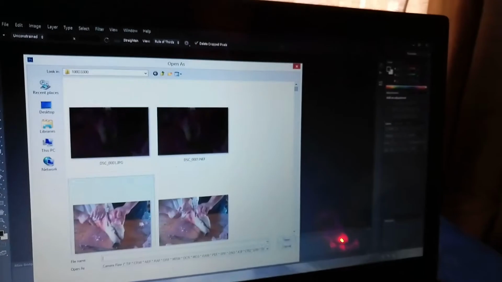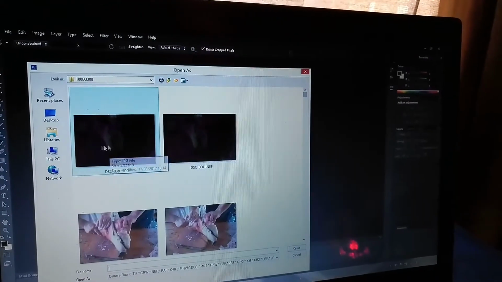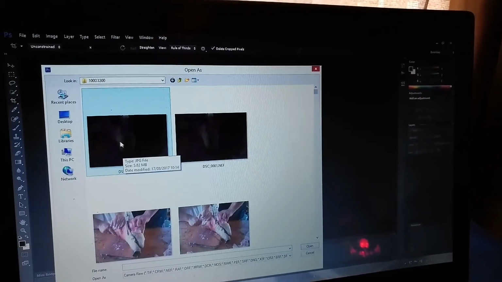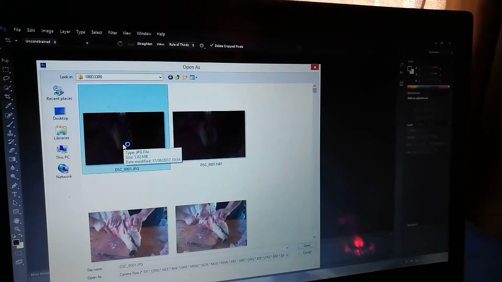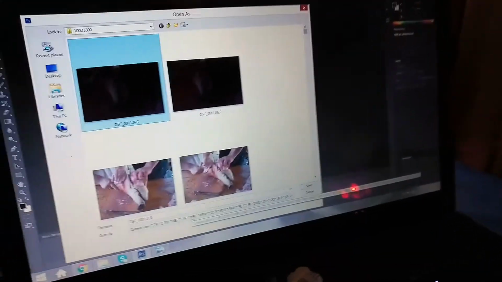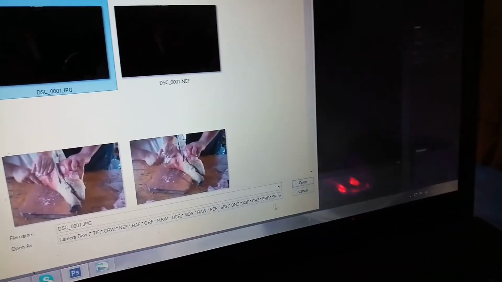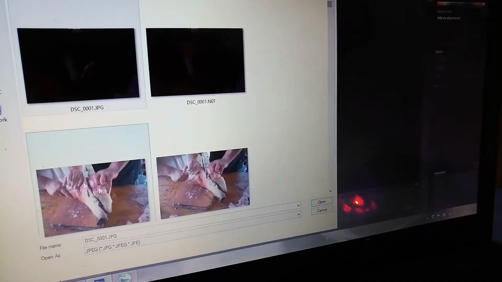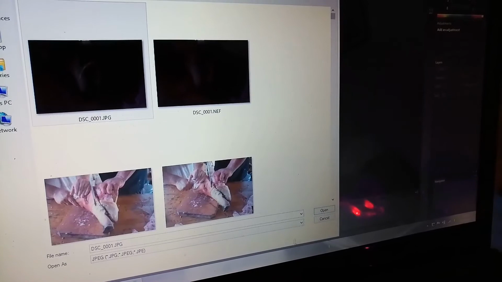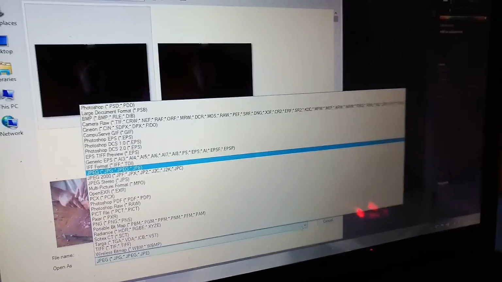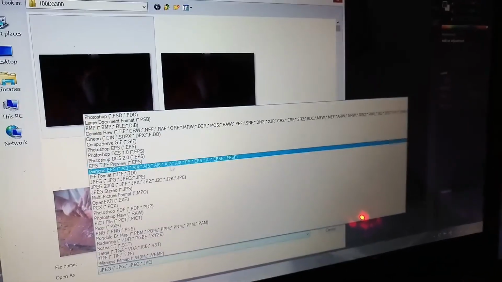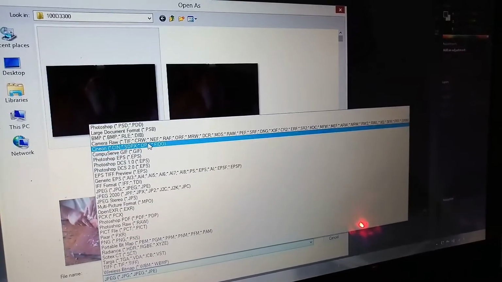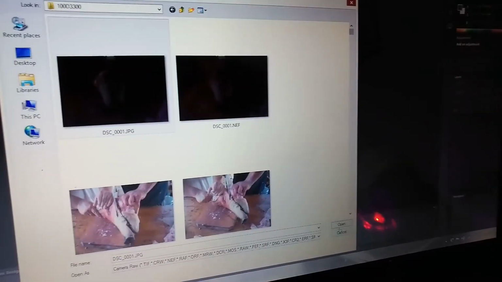and then take the JPEG. You can clearly see it's a JPEG picture here. Click. And now on the bottom here, it might say something else. In your case, it may say JPEG or something. All you need to do, on the bottom here, is go to Camera Raw, open.